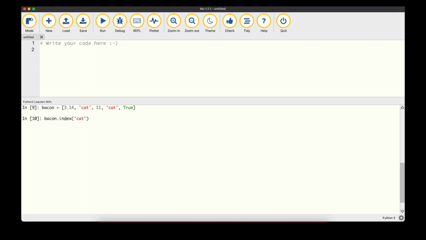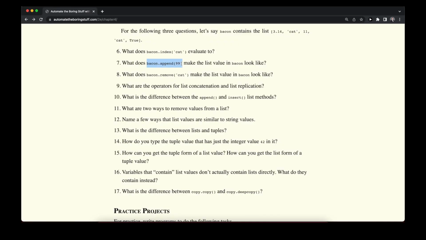So the index method gives us back the index at which this value is found inside of our list. In this case, cat is at index 1 (0, 1). We have cat showing up twice, but the index method is going to return the index of the first occurrence of that value, so therefore we should get back 1.